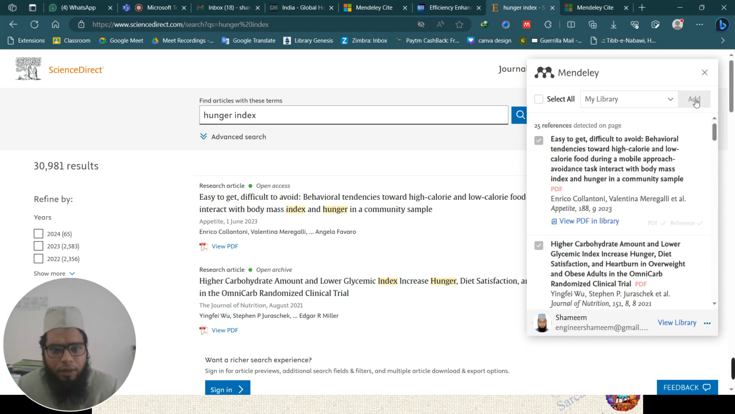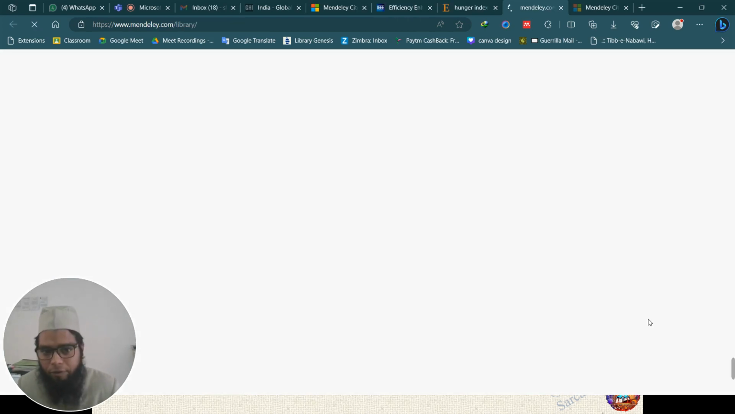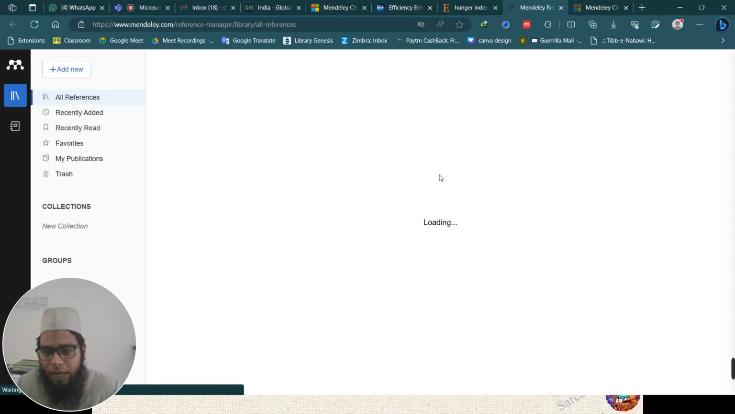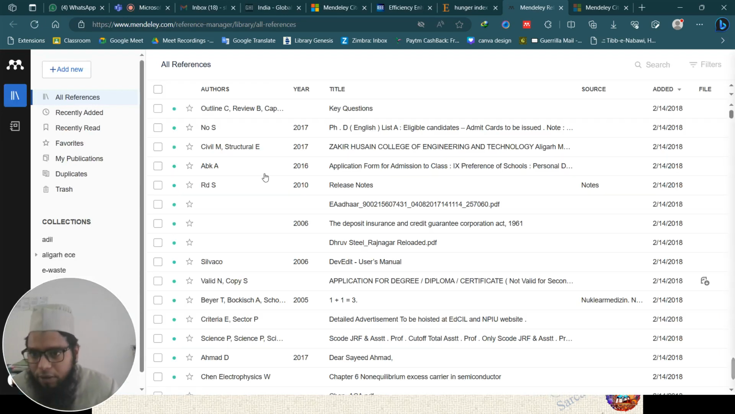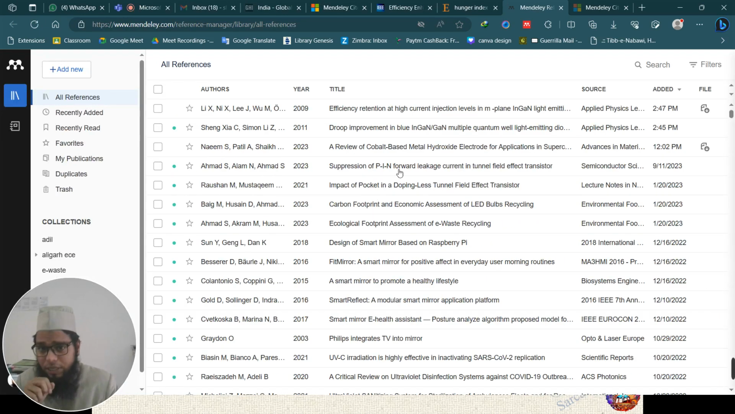Okay, so I will just add it to my library. Then okay, these two papers have been added to my library. If I want to view library, it's the web interface of that library. As I told you, it shows a similar interface on web also and on desktop also.